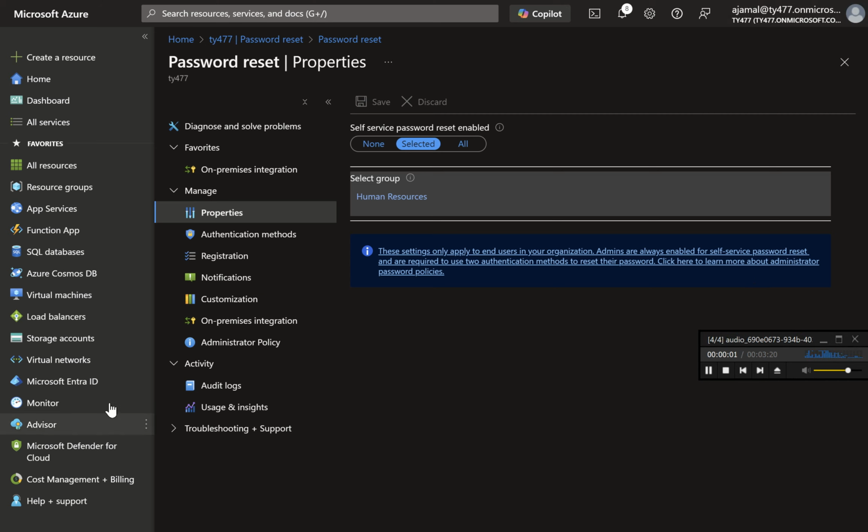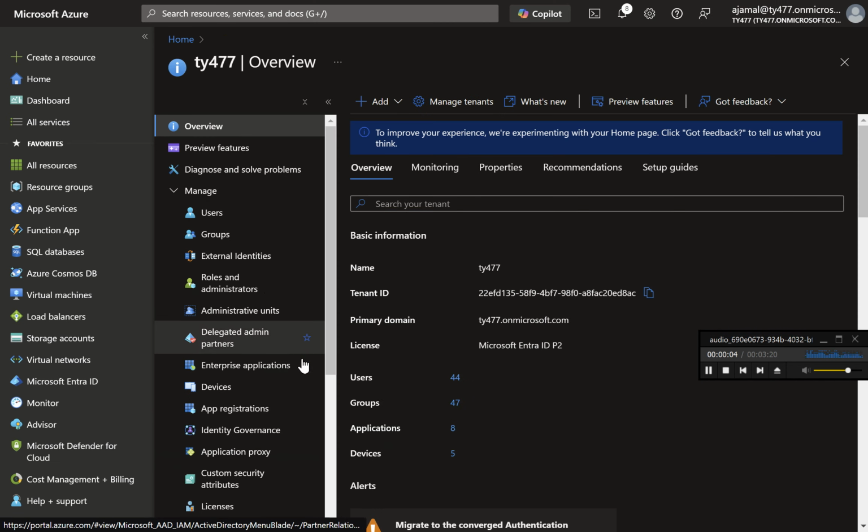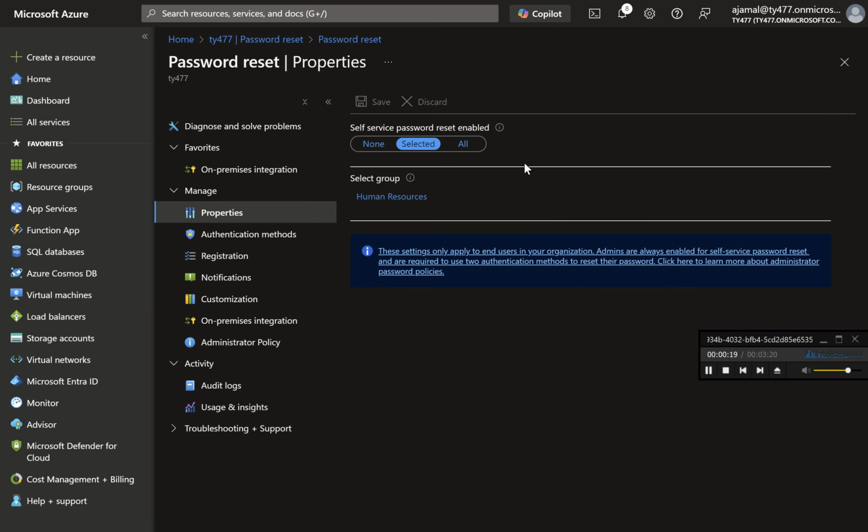Configuring Self-Service Password Reset, SSPR, in Microsoft Entra ID: Step-by-Step Guide. In this lab, you'll configure Self-Service Password Reset, SSPR, in Microsoft Entra ID. This feature empowers users to reset their own passwords securely without administrator intervention. Follow these steps to successfully complete the configuration.